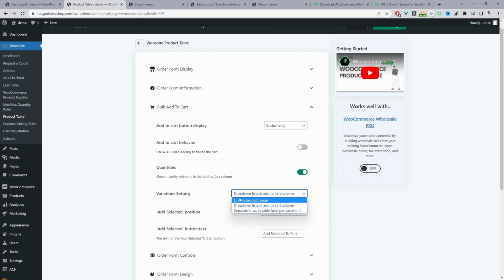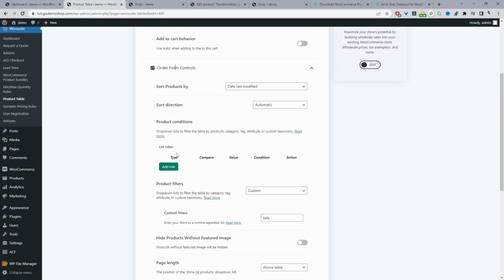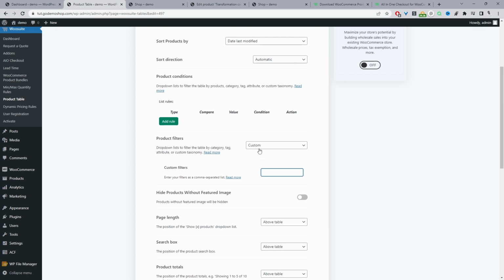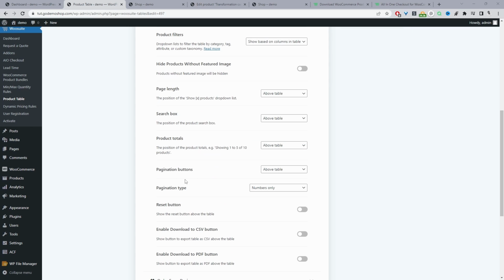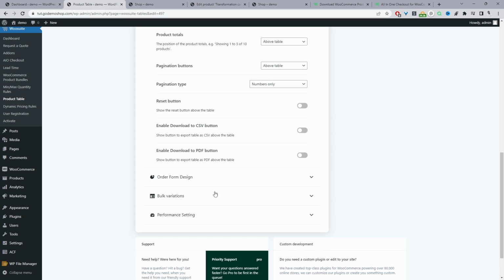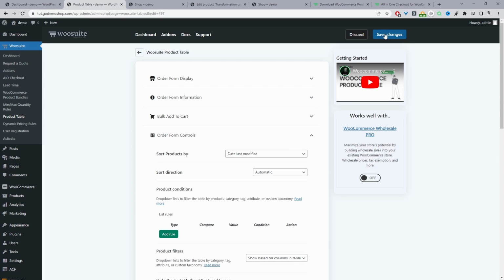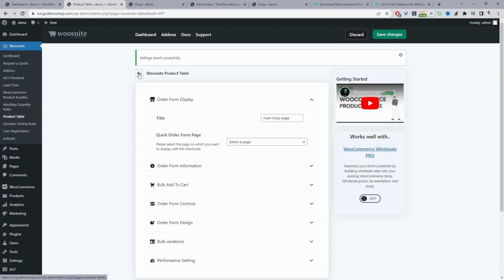For our variation settings, we're going to go ahead and set this to drop down, okay? And then for order form control, we're just going to set the filters to be based on the columns on our table, okay? So a lot of these settings I'm just going to leave as default. So I'm just going to scroll down and we can go ahead and save changes, okay? And then we'll head back over to the main settings page.